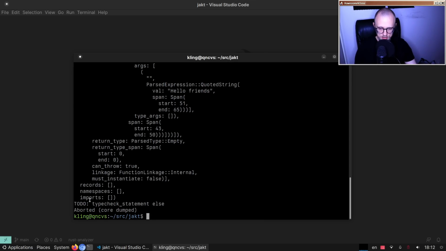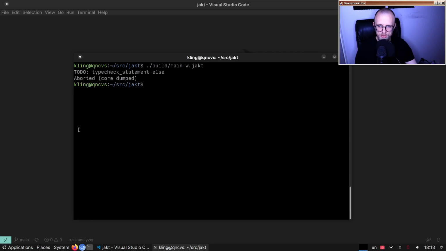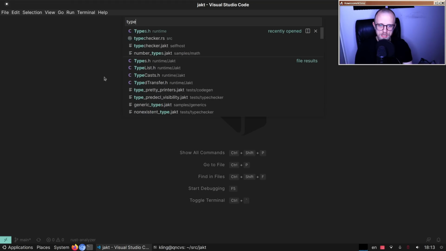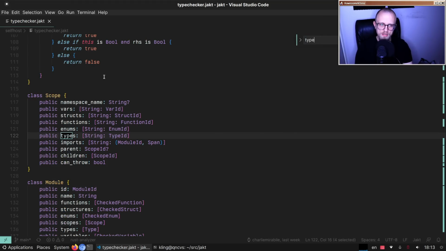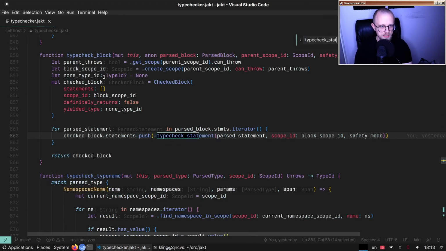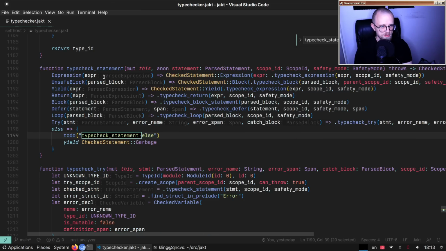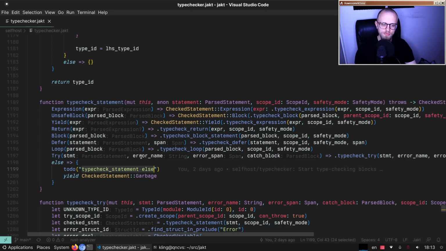And we can see here that when we try to run the compiler, it actually aborts and says to do type check statement else. And that is going to be a little to do message left behind by myself or somebody else working on the compiler. Yeah. So here we are. And this is where we're going to start today.